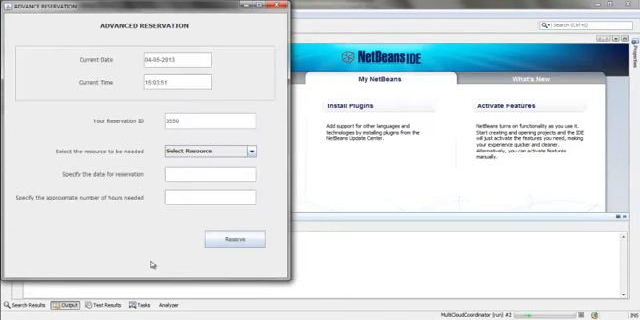Let us see advanced reservation. Here the current date and current time will be automatically displayed, and your reservation ID is displayed here. You have to select the resource that you need. Select any resource, if it is resource 4, and just copy it. Type the number of hours you need. Click on receive.